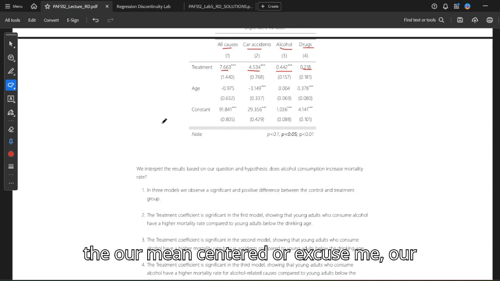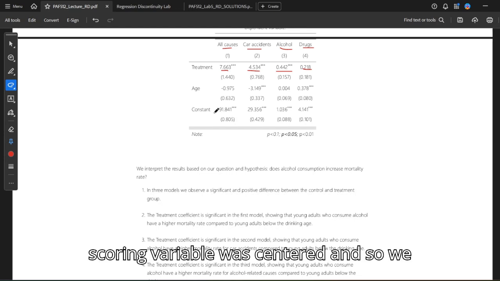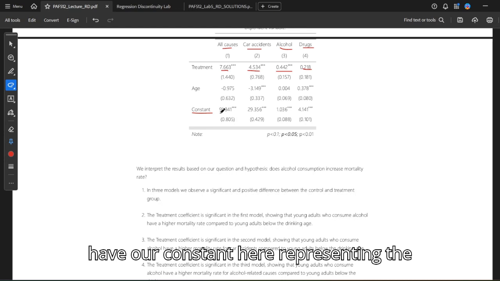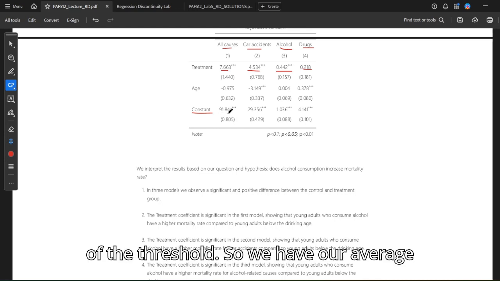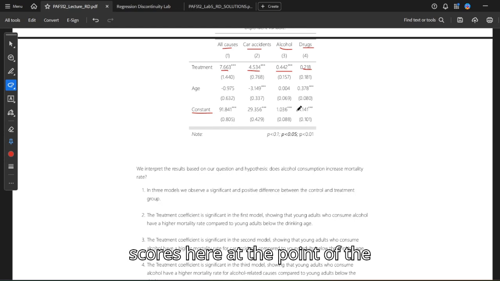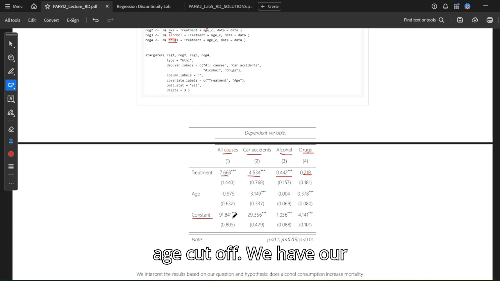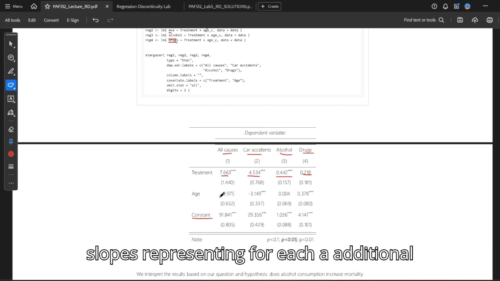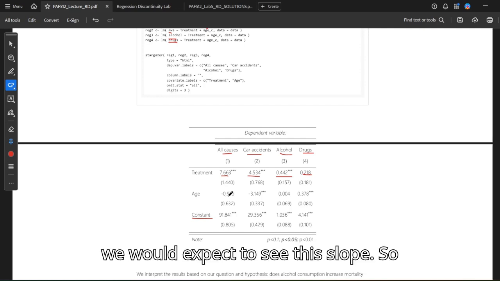Once again, our scoring variable was centered. And so we have our constant here representing the average of the control group at the point of the threshold. So we have our average scores here at the point of the threshold. So once again, at the age cutoff, we have our slopes representing, for each additional year in age, what we would expect to see.